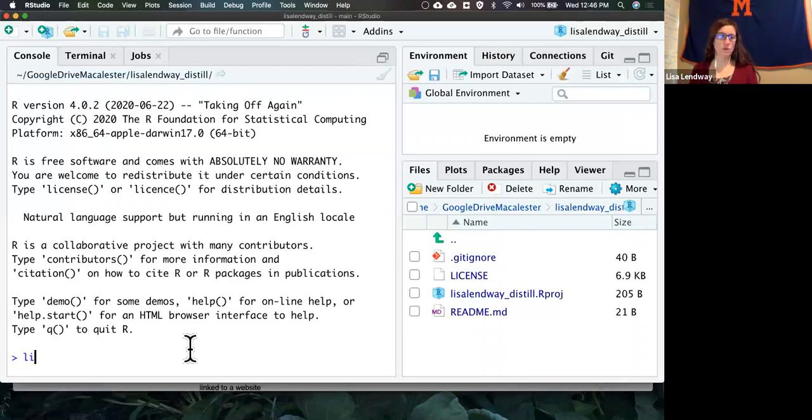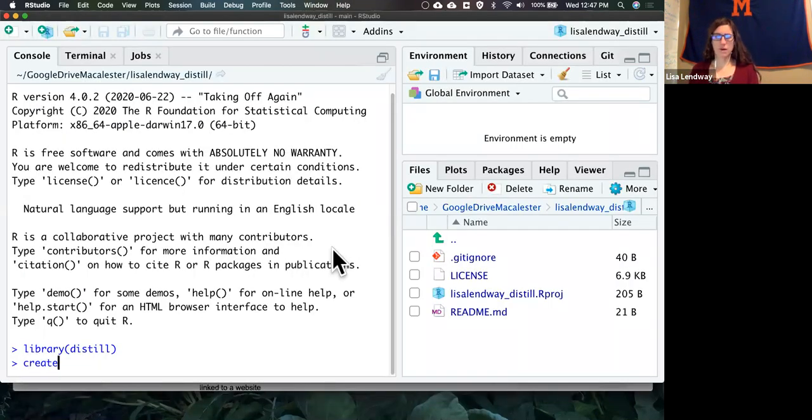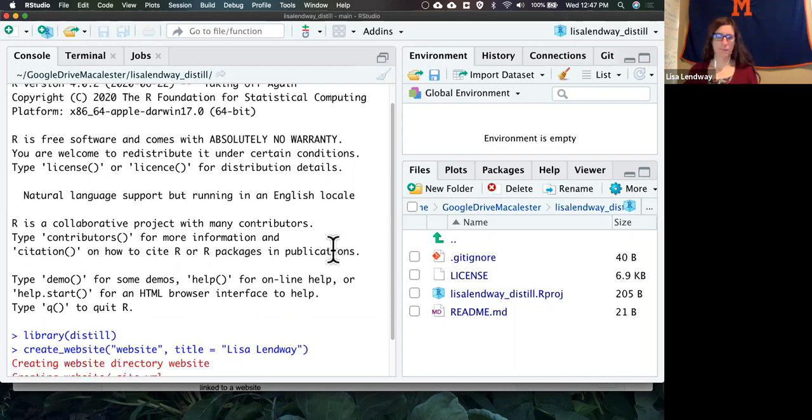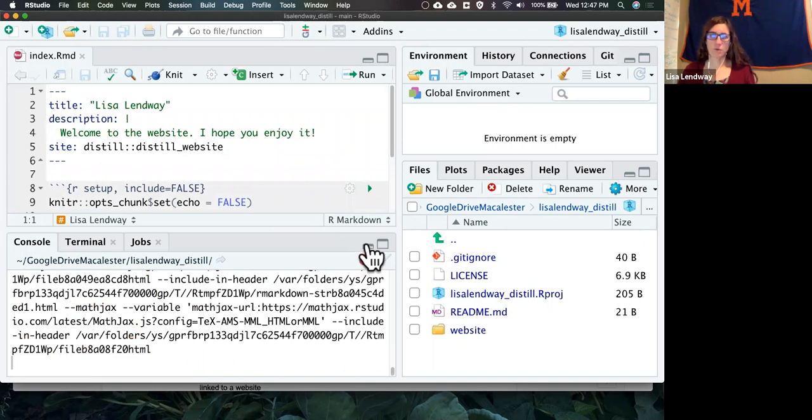If you don't have it installed, you should certainly install that first. And then I'm going to use the create website function. Now, this is where I think I'm doing this in a bit of a roundabout way, and I'm sure there are better ways to do this. I'll show you in a minute. I'm going to just have my title be my name. Okay, so this is going to create some files for me.